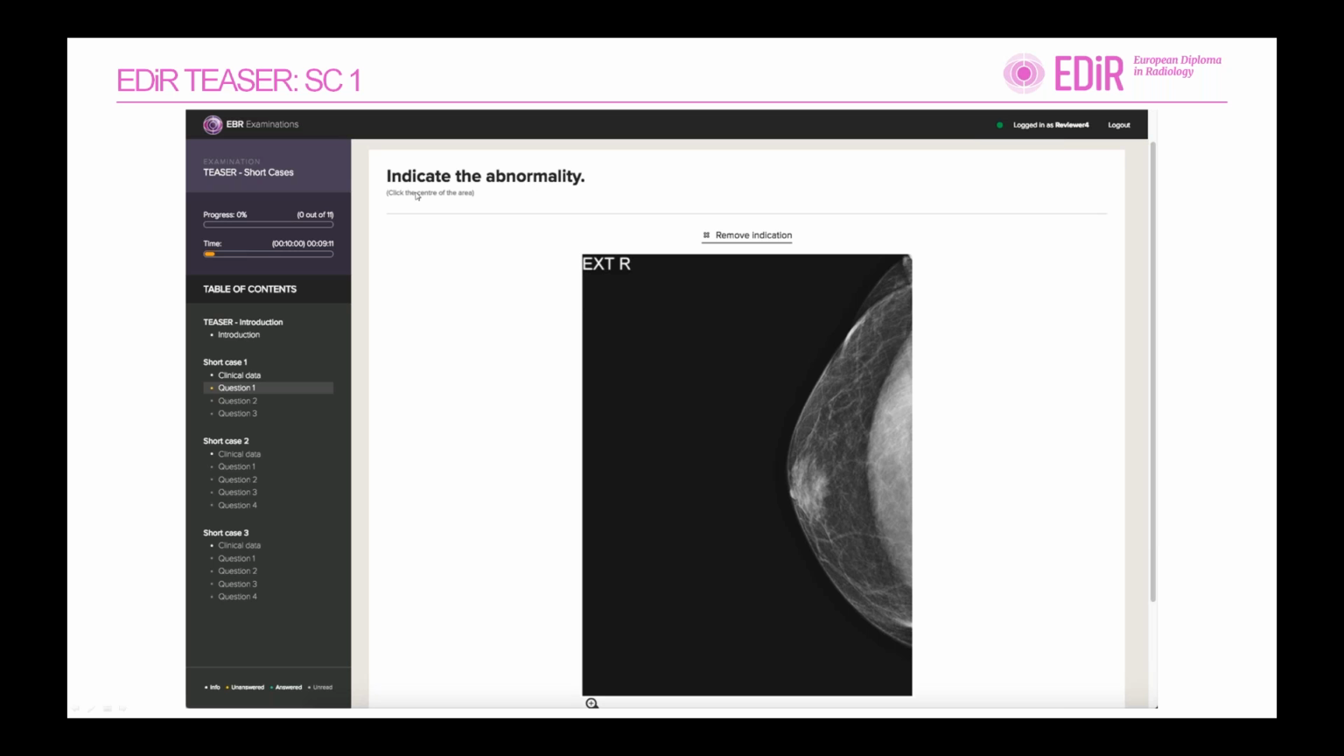In the first question, they tell you to indicate the abnormality. You have to click at the center of the area you consider pathologic. If I click at the center of the image, here is the abnormality, and I have to select the center of the abnormality. If I click on the border, the system will consider this apart from the abnormality, and the answer will be wrong. So you have to click at the center of the abnormality.